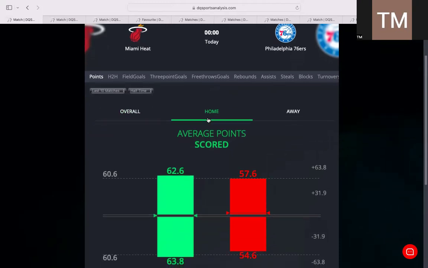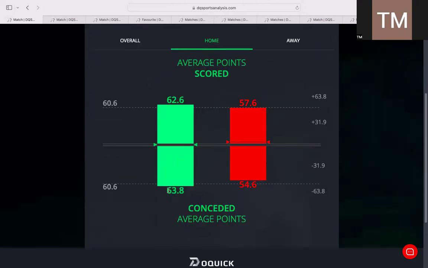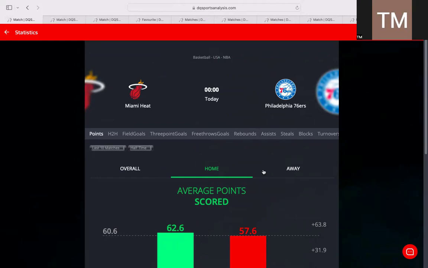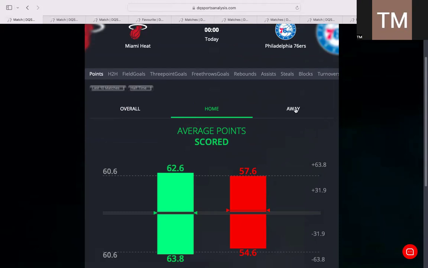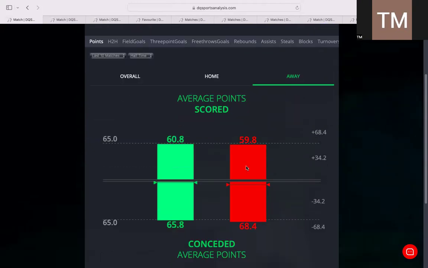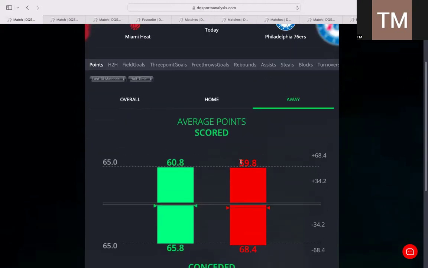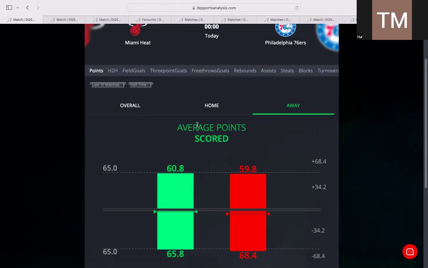You can see that at halftime also, Miami Heat score 62, conceded 63 when they are playing at home, while Philadelphia when they are playing at home scored 57 and conceded 54. When both of them are playing away, Miami has scored 60, conceded 65, while Philadelphia has scored 59 and conceded 64. That is in the last 10 games at halftime. Right, so this is the average.